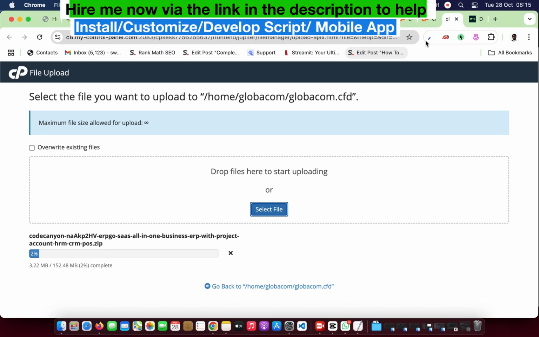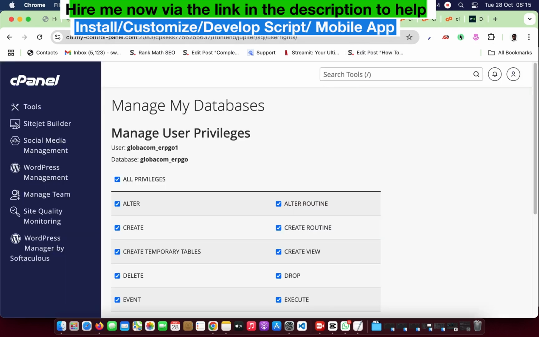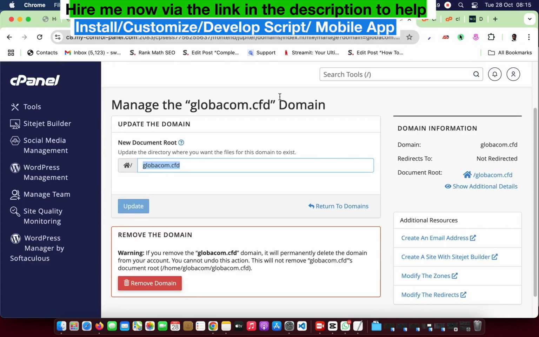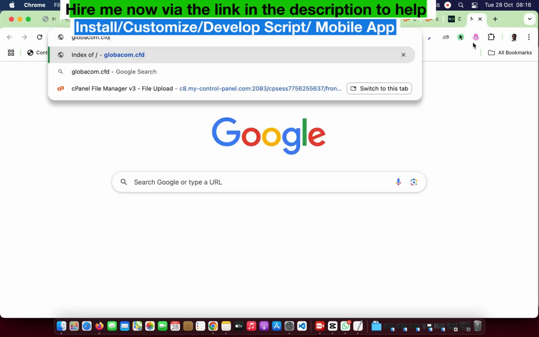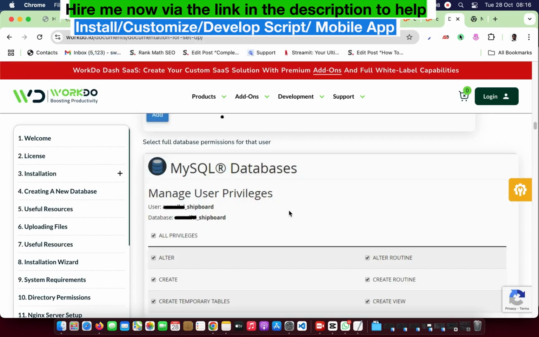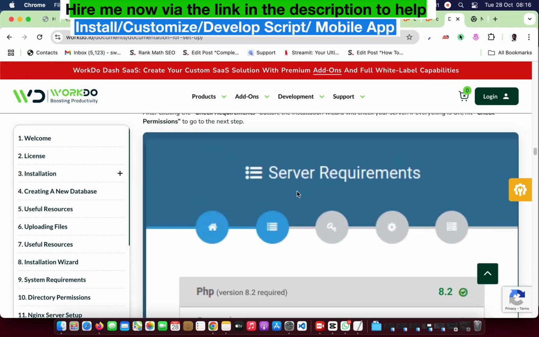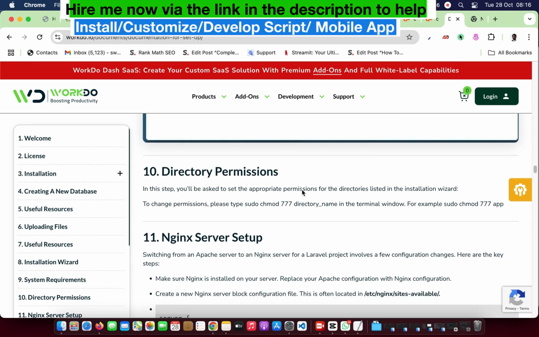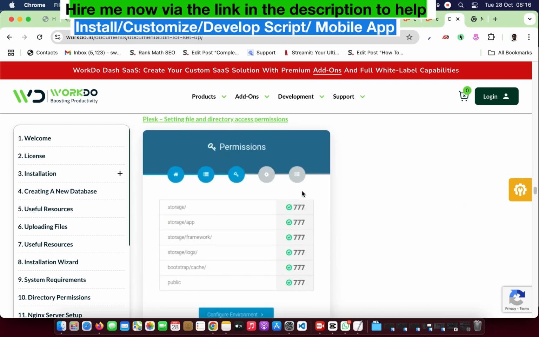Once this is done, all you have to do is pick your domain name. What is your domain name? This is the domain name. Put it here and then slash install. This will automatically run the process. Once that is done, it takes you to this wizard that you are seeing here. You see this first, and after that is done, it will take you to this one.